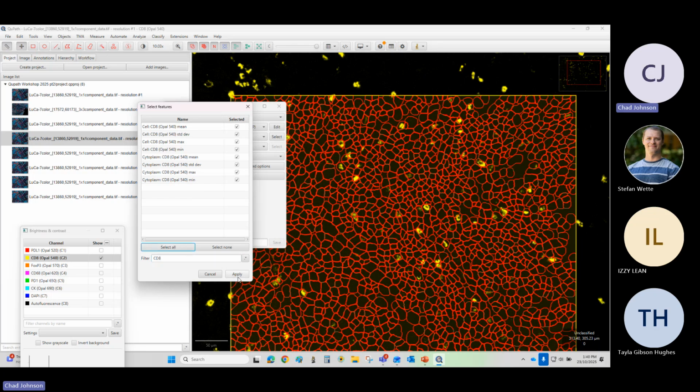Don't click apply yet, because just remember there is DAPI and there is autofluorescence in there. So I'm going to filter by DAPI and select all, and I'm going to go to autofluorescence and select the autofluorescence as all. So our detection is going to be based on the channel itself, the CD8 channel, the DAPI channel, which is going to be in the nucleus, as well as the autofluorescence, which is part of the image.